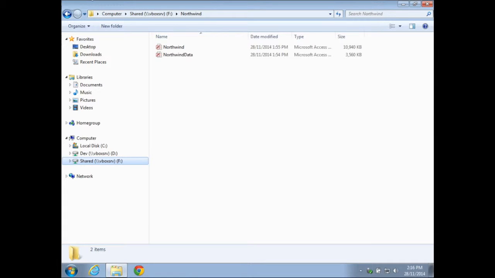Welcome to the Access Extension Framework Tutorial 3, Installing the Standard Configuration. In this tutorial, we're going to import the extension framework into an existing front-end and back-end database. We'll assume for this tutorial that you're familiar with the Microsoft Access front-end back-end split database configuration recommended by Microsoft. If you're not, please watch tutorial 2 before proceeding.